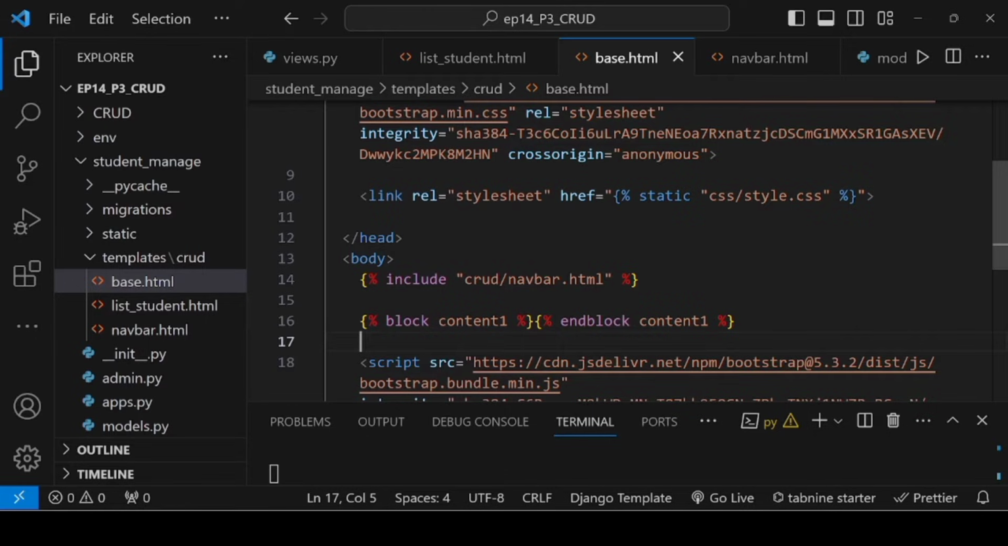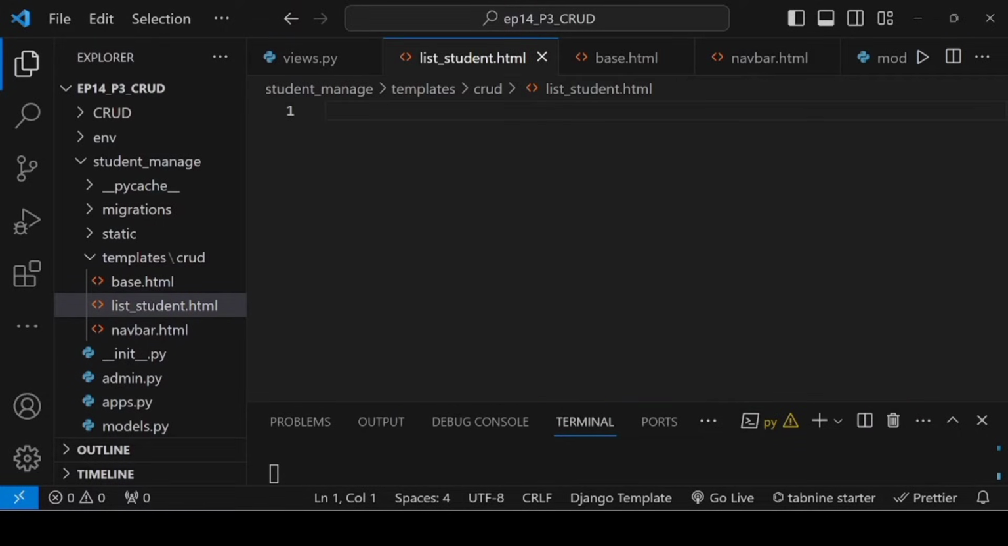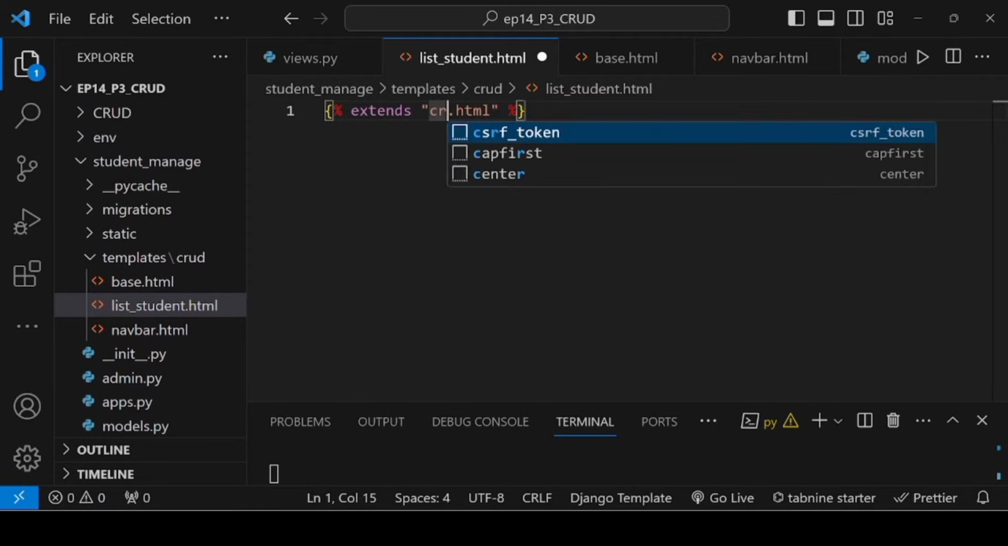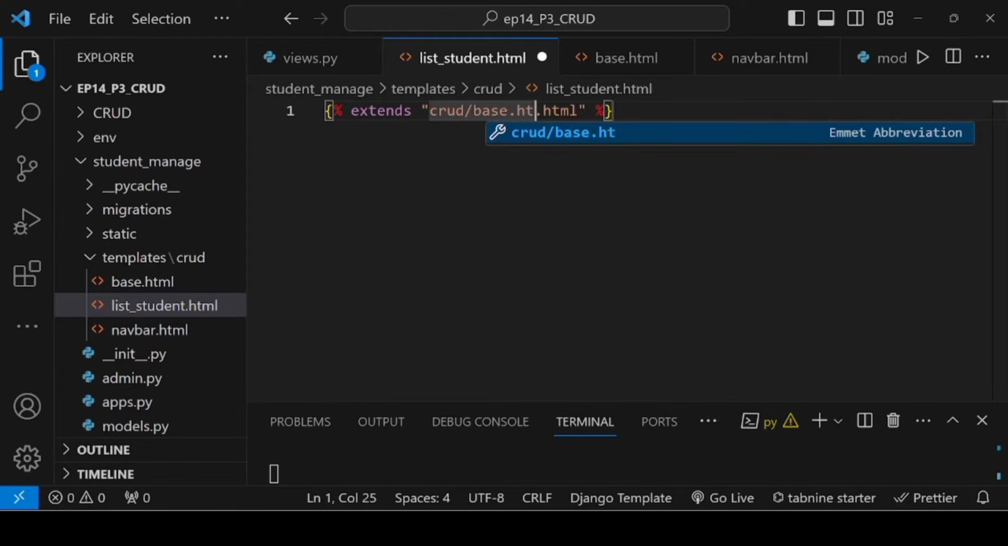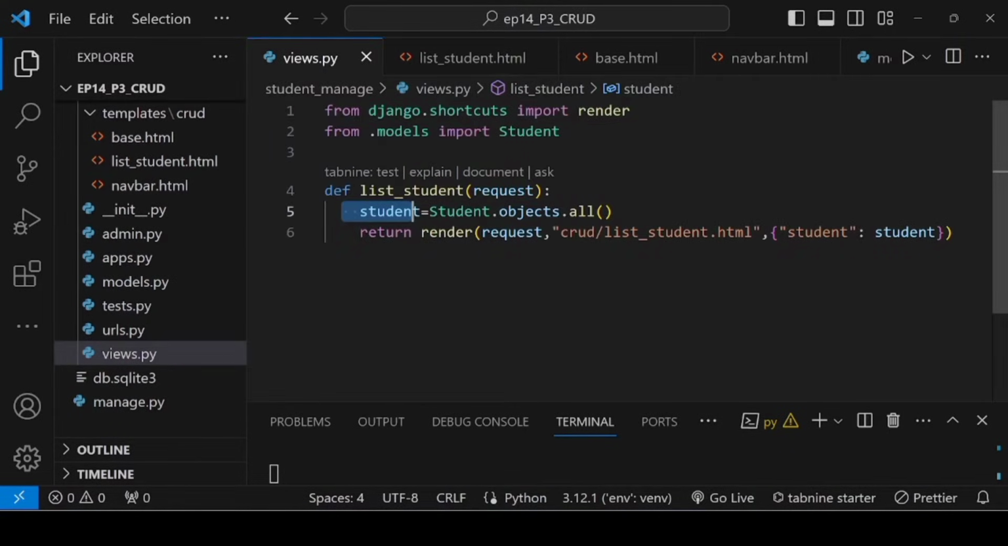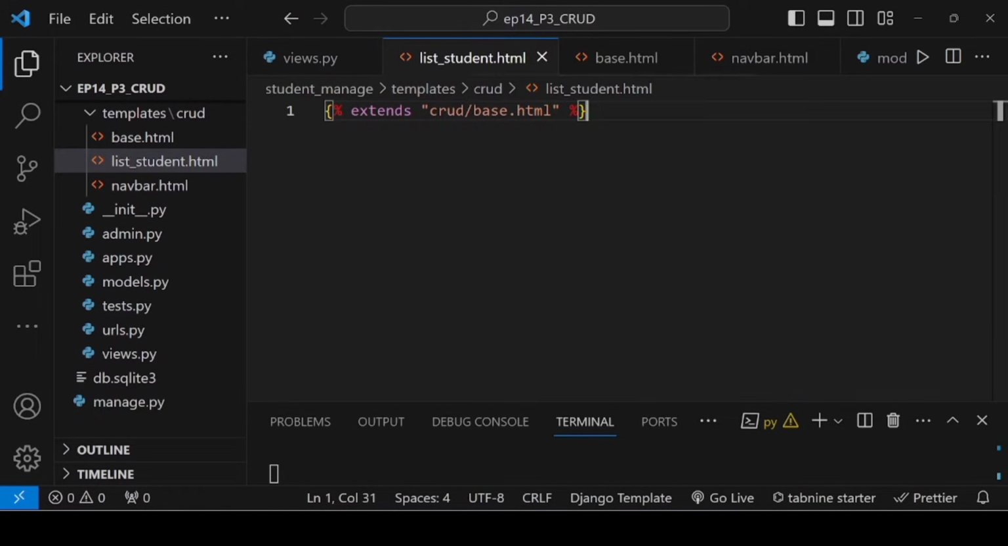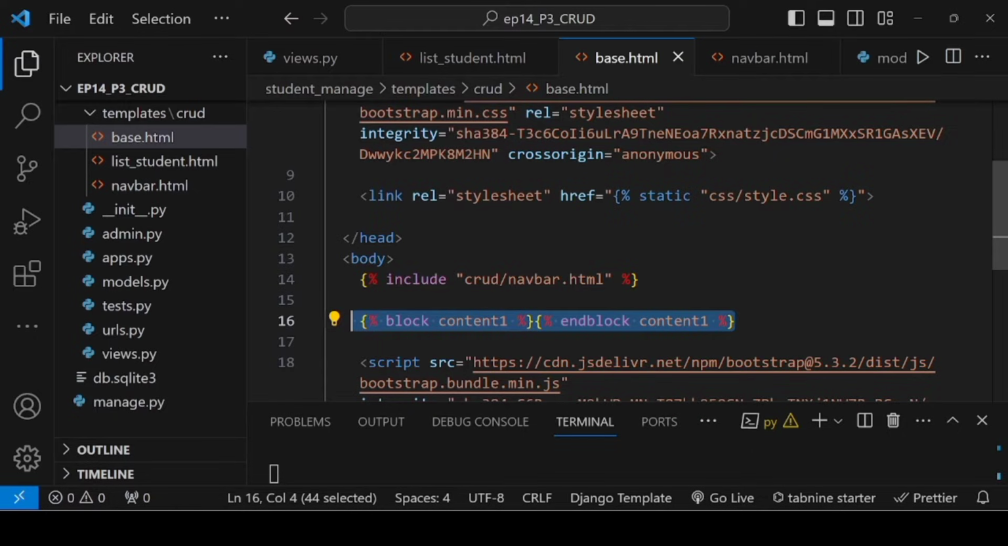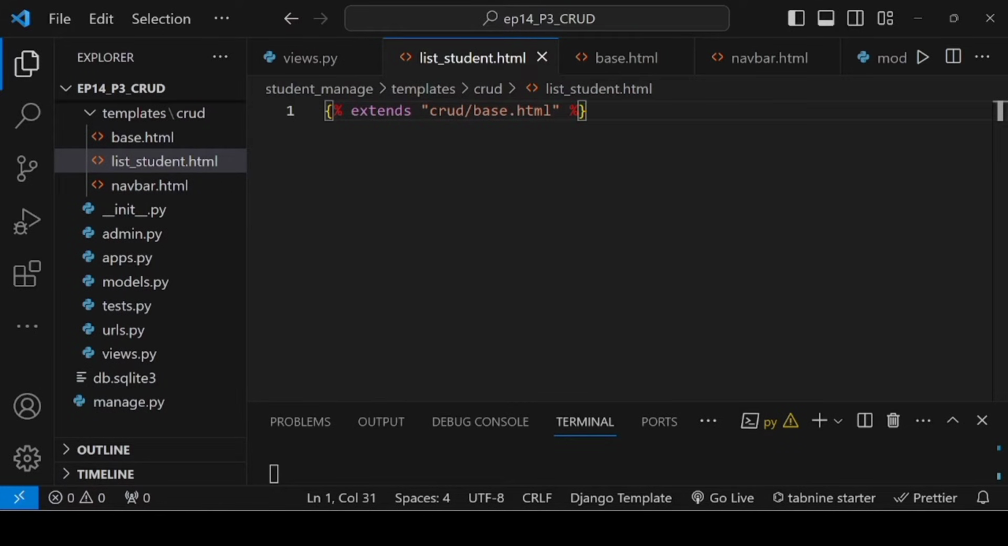Okay. So what I'm saying is, whenever it renders base.html, this content can change. Okay. And whatever you want, you can include in that particular content. So let me write this over here. First of all, let us extend the file. Within the CRUD, we have a base.html. Whenever this function is called, it will call this HTML file, and this HTML file will include all the code of base.html. But inside this code, whatever we write will be included.